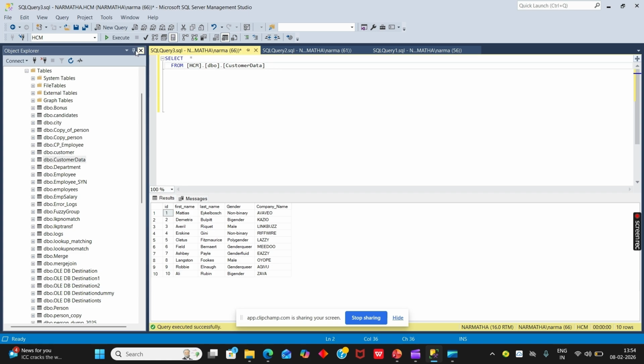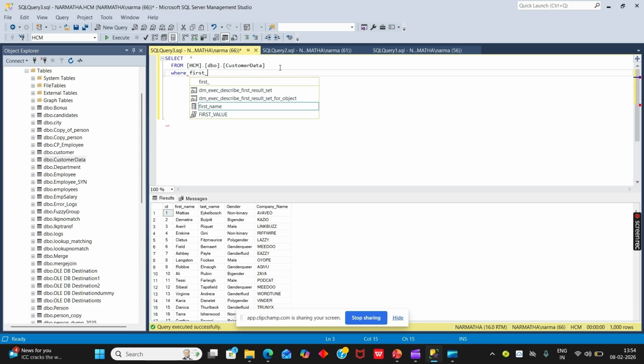For example, this is our customer data. Now I want to filter the data to only the names which start with M. So you can use a WHERE condition on first name. In first name only we are going to apply this condition, so you can use the LIKE operator, and then use single quotation 'M%'. That means the first name should start with M.